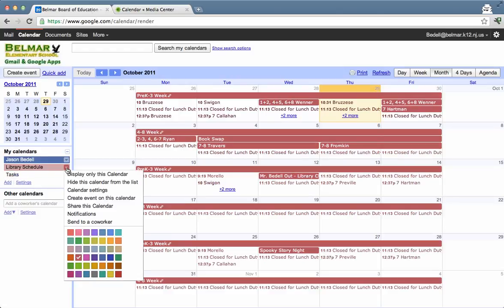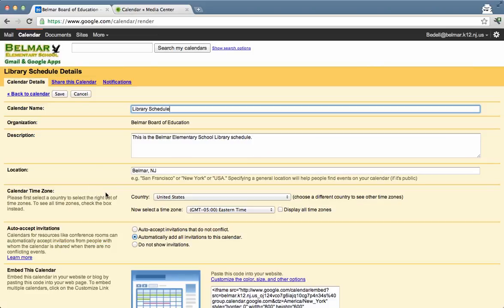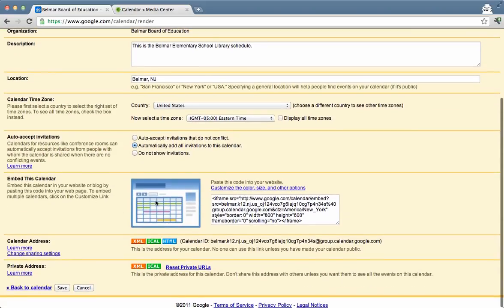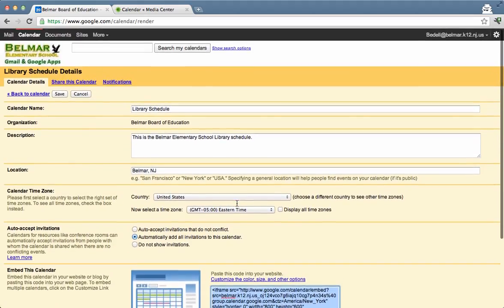So to do that, you would just go to calendar settings, where it says embed this calendar, you just copy this code. You don't have to know what that means, but you would just paste that code on the class website and it would bring your calendar up.